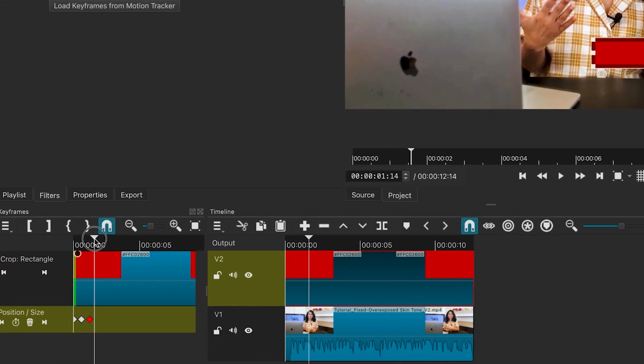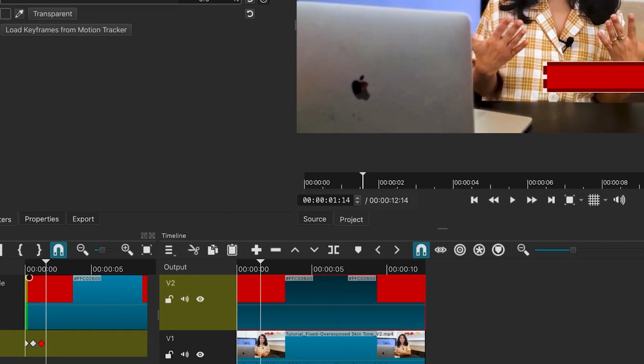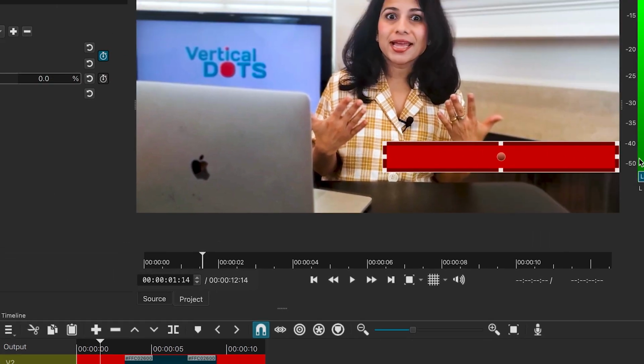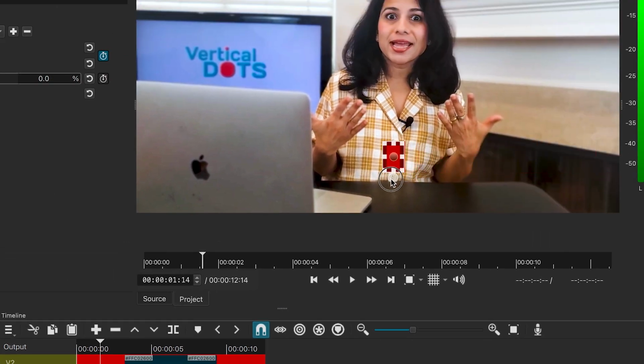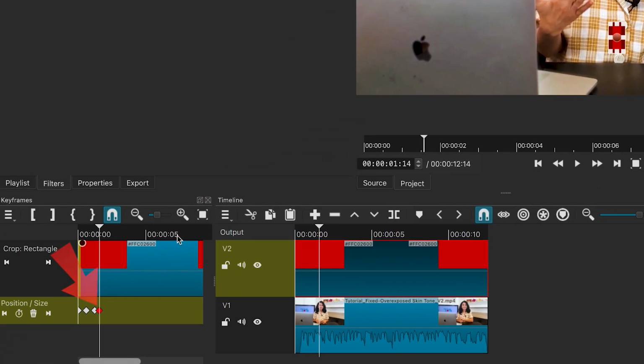Move the playhead a few frames further again. Here, crop the shape from the right side to the left side. It will add a new keyframe. Let's preview it.